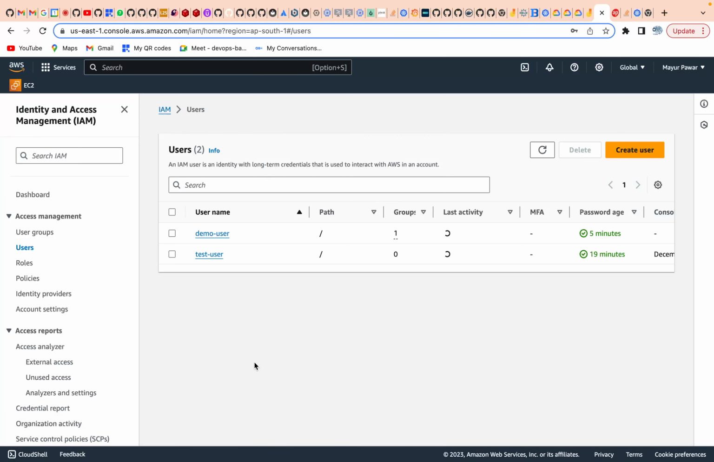In the next class we'll see, this is a console access, right? So then how to give the CLI access, means command line access, how to use AWS in a command line, that we will learn. Okay, this user now has console access, but the other mode is also there, that is CLI, that is also required. So we'll learn that also in the next coming classes.